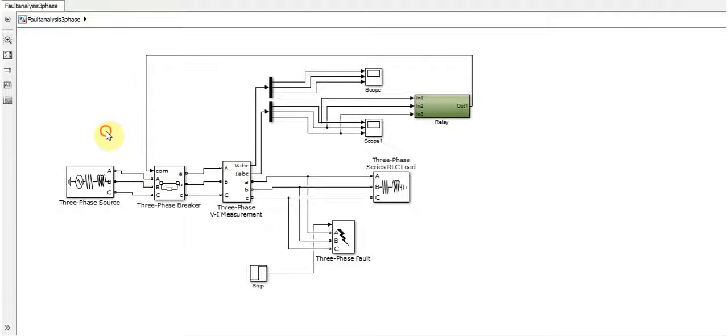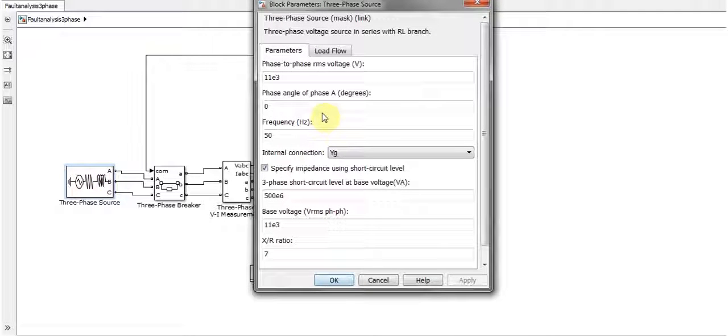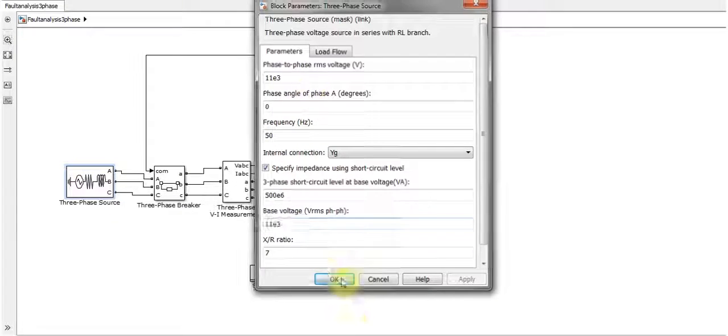Let's get started from our source, which is a three-phase source. The parameters are that we are using 11 kV, which is our RMS value, and we are not changing the angles, and the frequency is the same. Base voltages are also the same, which are RMS voltages.